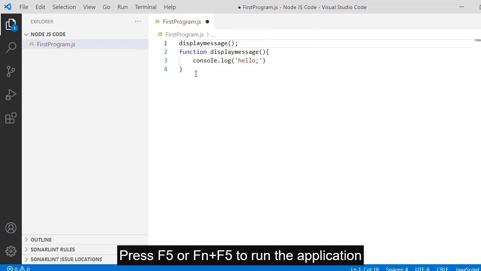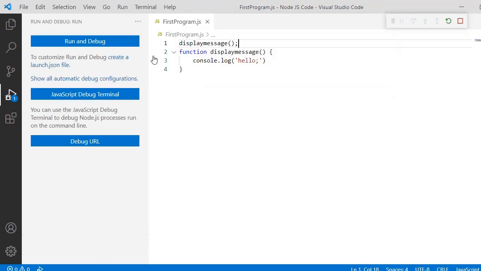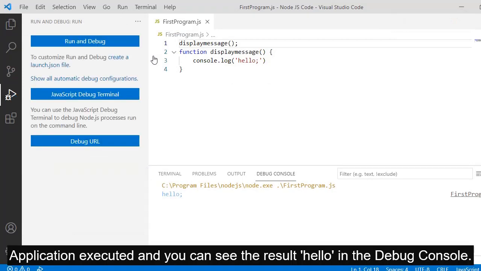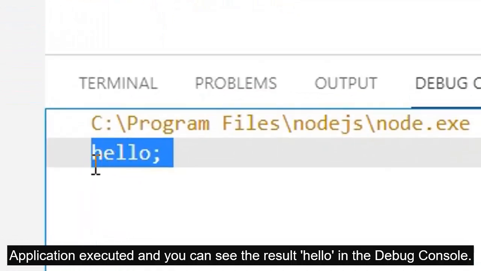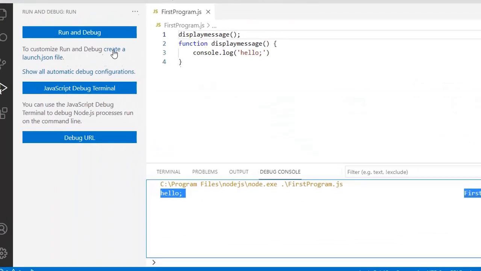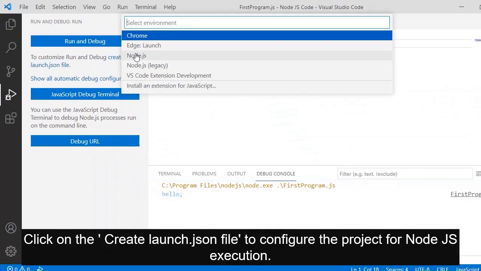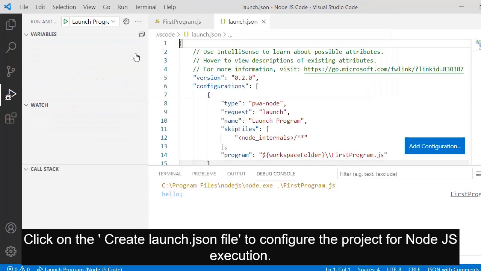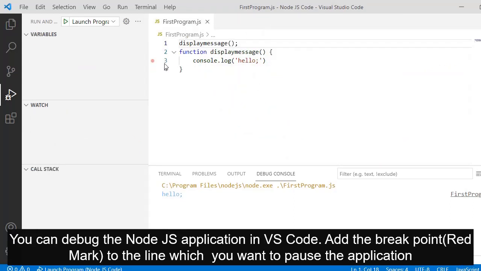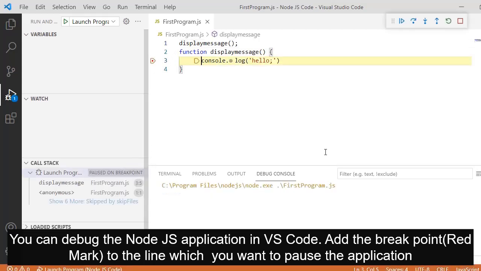Press F5 or Fn plus F5 to run the application. Application executed and you can see the result hello in the debug console. Click on the Create Launch.json file to configure the project for Node.js execution. You can debug the Node.js application in VS Code. Add the breakpoint, red mark, to the line which you want to pause the application.